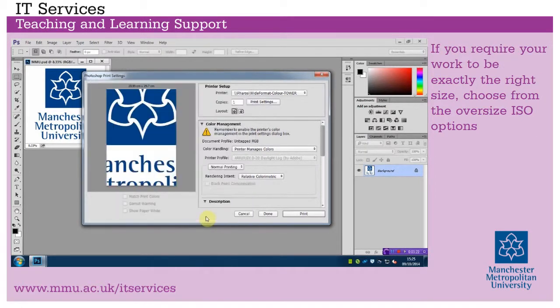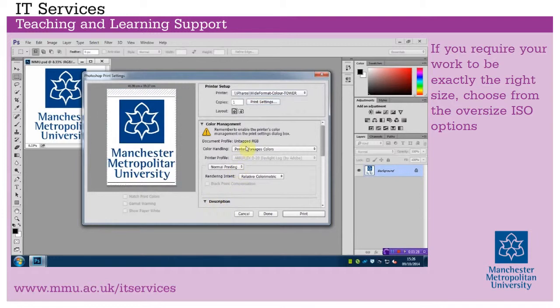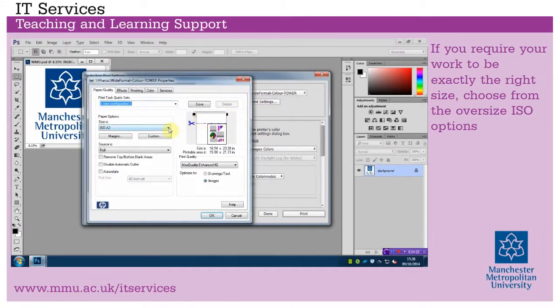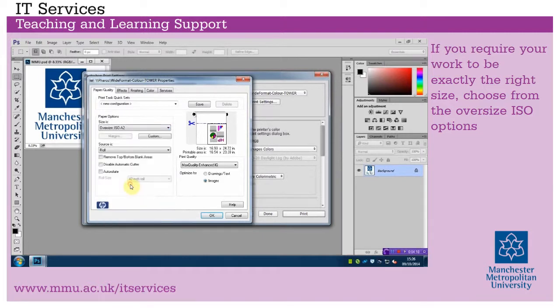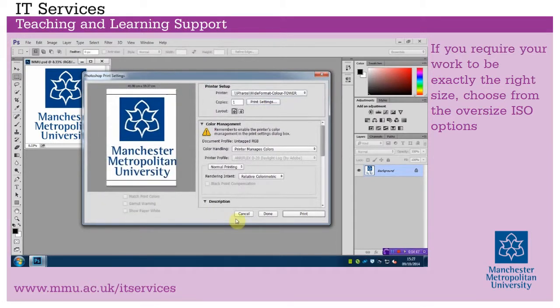However, if you want your printout to be exactly the correct size that matches your work, you must select the oversize ISO A0, oversize ISO A1 or oversize ISO A2. Only choose the oversized paper sizes if your image dimension has one of these exact measurements. Once you've chosen your paper size, click on the OK button and the previous dialog window will be displayed again.